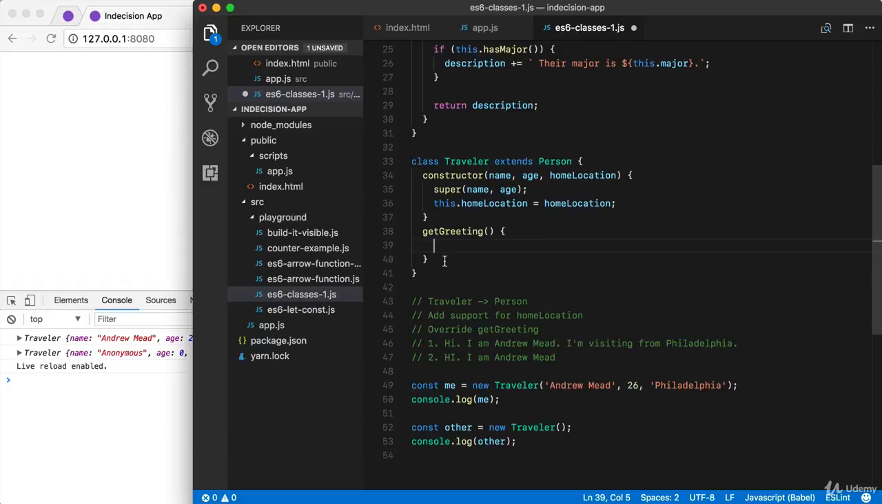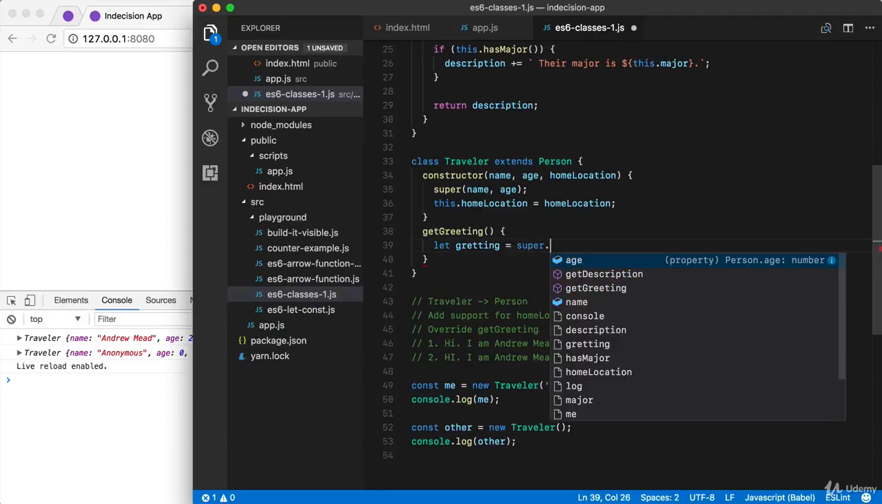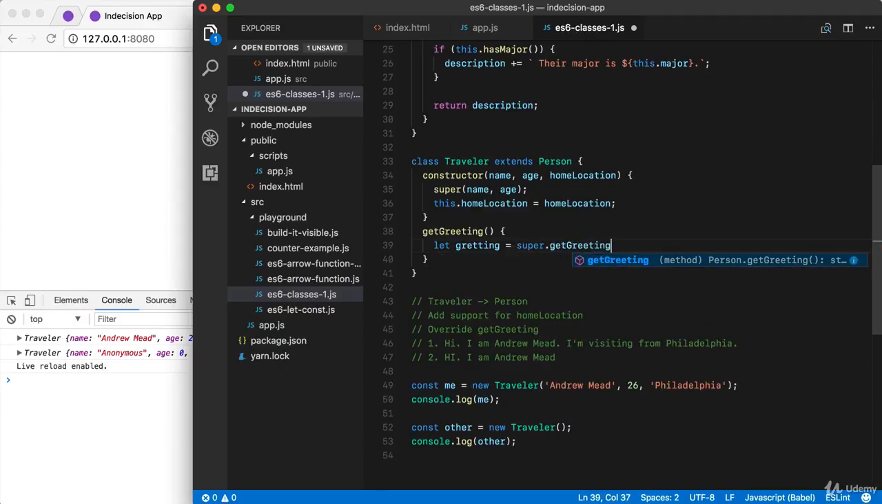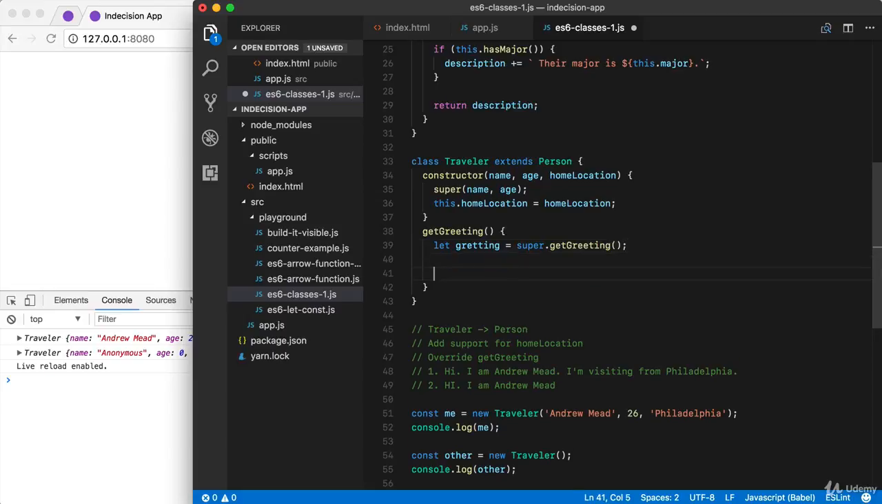Now, what is getGreeting supposed to do? Well, we outlined that if there is a location, we want to do one thing. If there isn't, we want to do something else. So we're going to go ahead and follow that same pattern. We can go ahead and start by getting the parent's version, let greeting equal super.getGreeting. That'll get the original greeting, and then we're going to go ahead and return it. Return greeting. For some reason, I can't seem to type greeting correctly. 2 E's, 1 T, perfect.